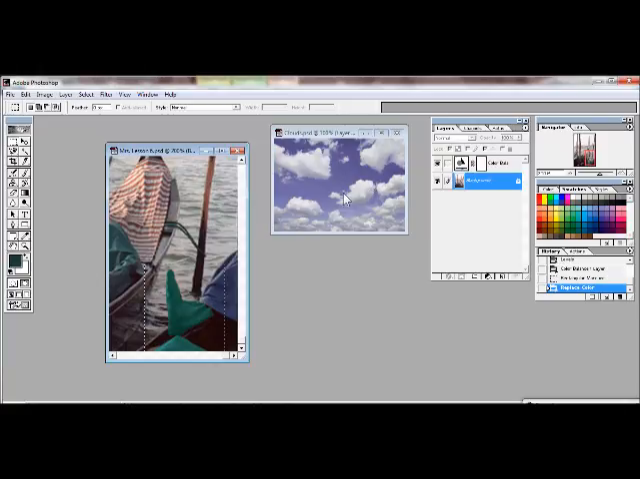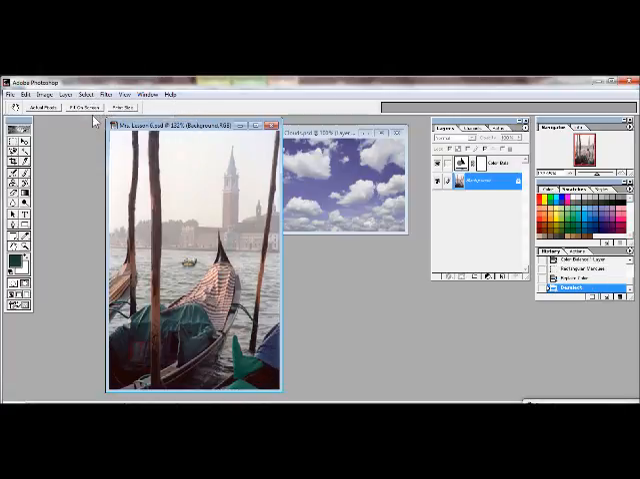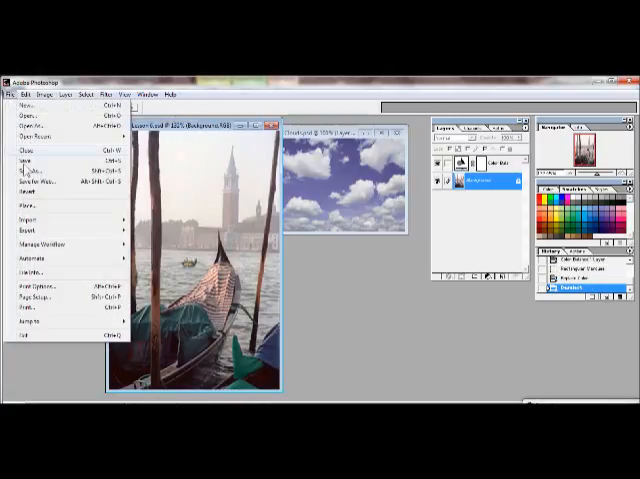Double click on the hand tool. Your hand tool is right here, so double click on that to fit the image on screen. Then choose Select, Deselect, and File, Save.